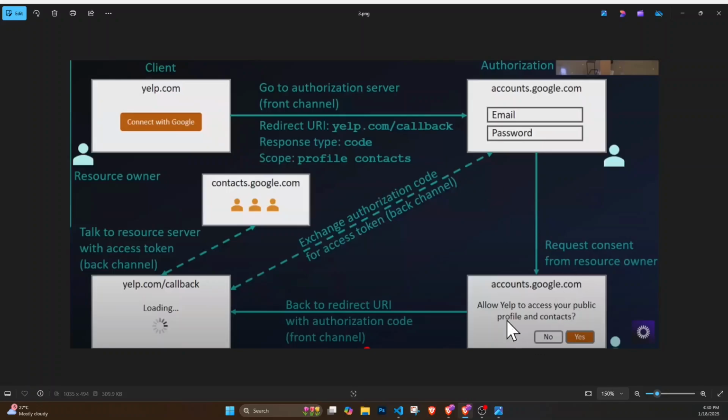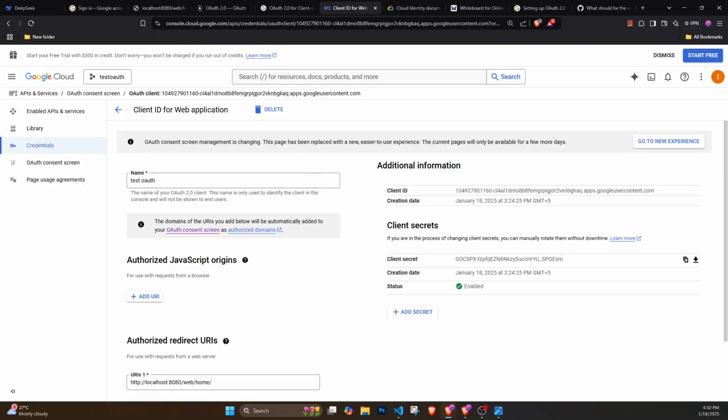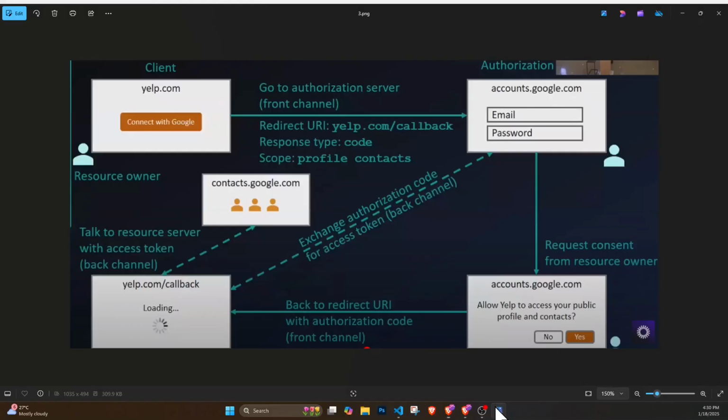I'll show you here, this OAuth consent screen. The things which we filled in the OAuth consent screen will be populated here, and that is the one which the user will be asked to accept. If he accepts it, then it gets us an authorization code.